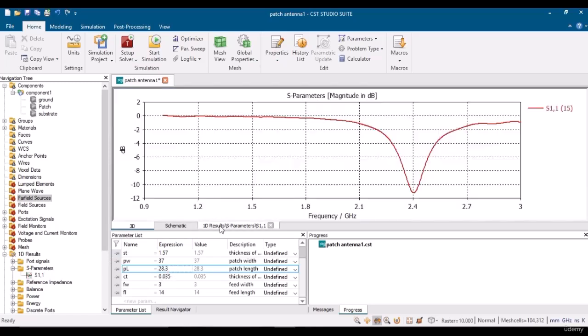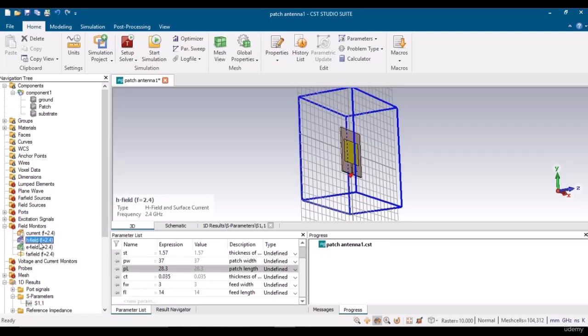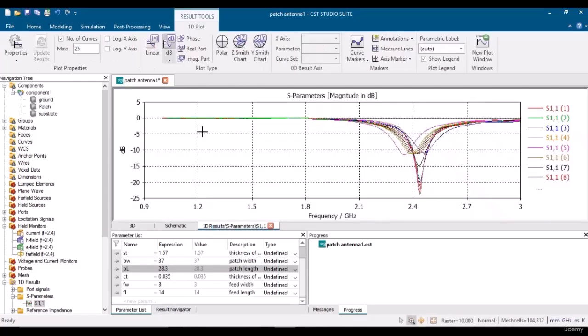Now after knowing that 28.3 PL is the best patch length, we will again simulate this design to see what is the gain of the antenna for this fixed value of the parametric list, as we have already added the field monitor here. So I will start the simulation of this design, and we will keep this PL as 28.3, so it will not be changing.